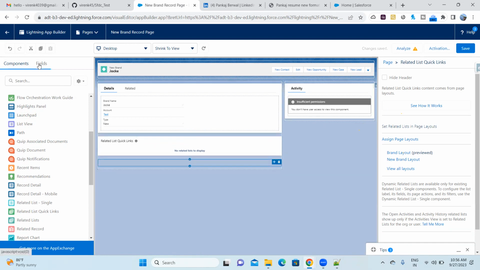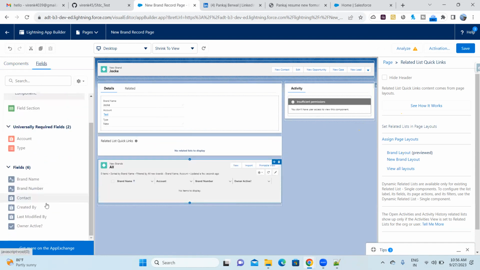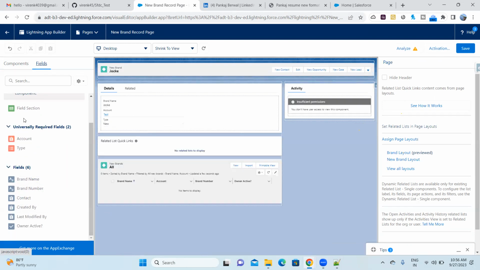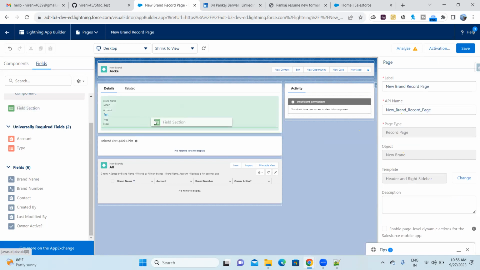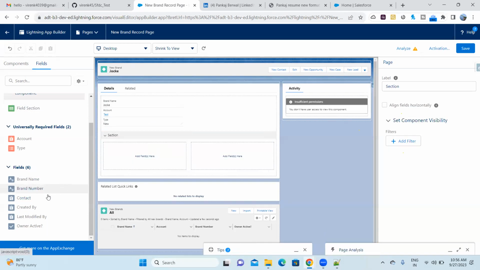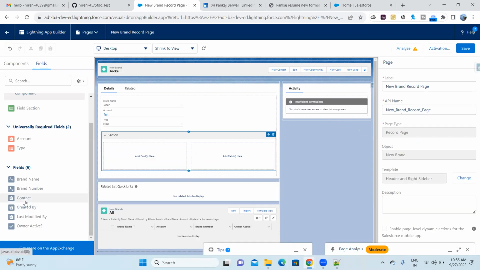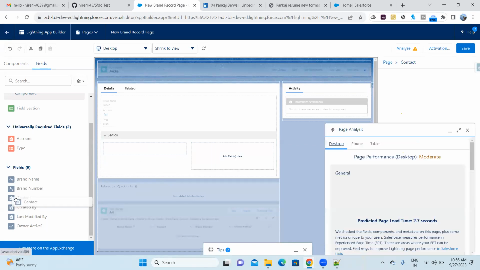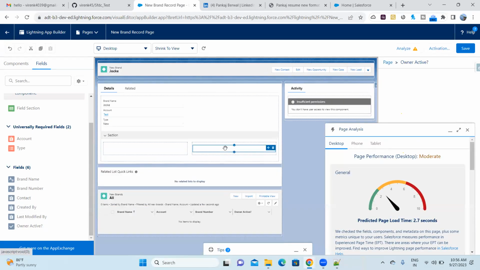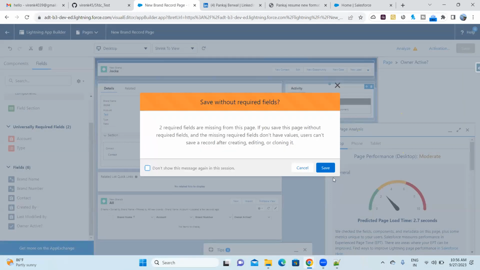You can even add fields also. As I told you guys, these are the field sections. So you can add fields. Like contact name, if you want to add it, first you have to add a section. Okay, you drag and drop a section. Then only you will be able to add the fields. You drag the fields from here to here, and then you save it. So that is also one way, guys.